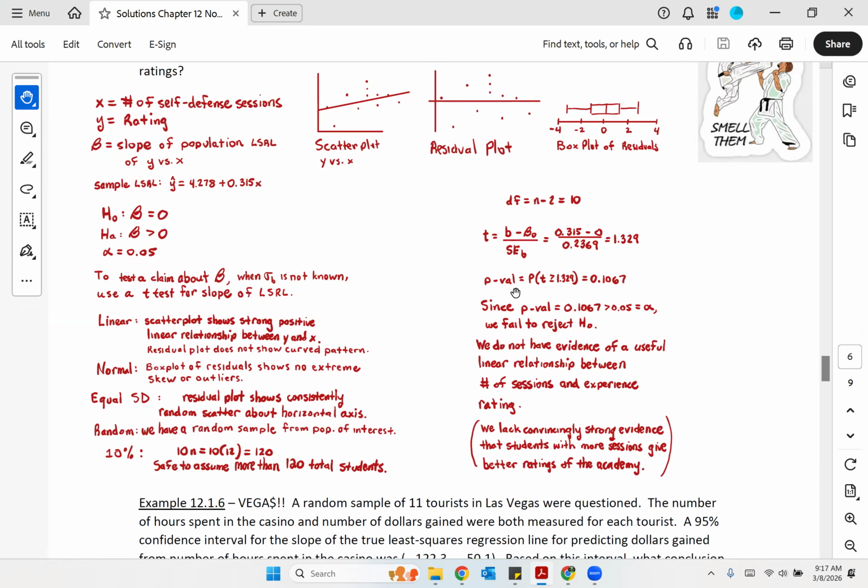So it's 1.329. Our p-value then is the probability that T could be at least that big, which is 0.1067. In this case, since our p-value is small but not small enough, we fail to reject the null. I would not write anything in favor of the alternate. We are not going in favor of the alternate. Please do not mislead a grader. But I do want to give some context.